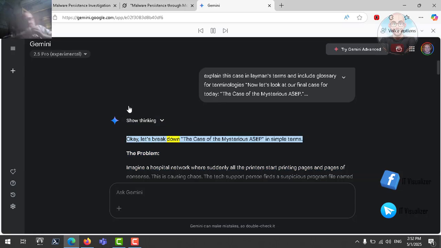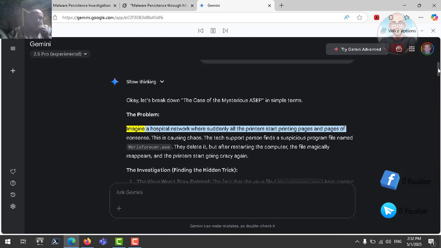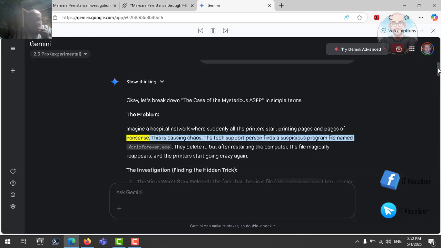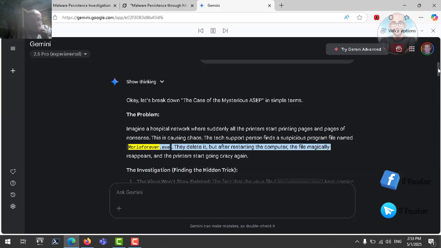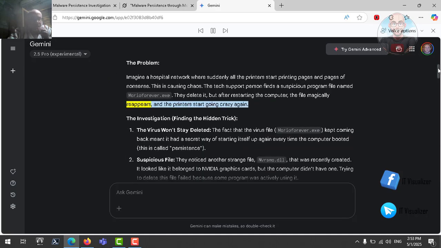Okay, let's break down the case of the mysterious ASCP in simple terms. The problem. Imagine a hospital network where suddenly all the printers start printing pages and pages of nonsense. This is causing chaos. The tech support person finds a suspicious program file named marioforever.exe. They delete it, but after restarting the computer, the file magically reappears and the printers start going crazy again.